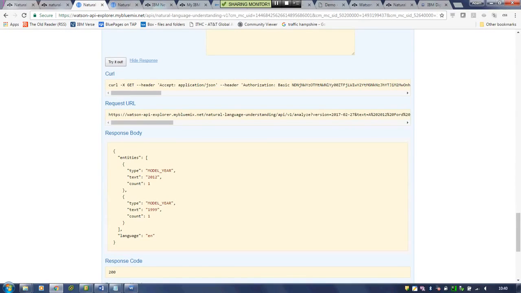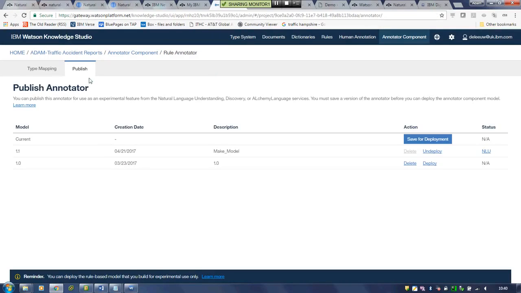This time, the response is much more domain specific, which is exactly what I was hoping for. You remember that I mentioned 2 cars with model years in the text: the 2012 Ford Focus and a 1999 Nissan X-Trail. My rule-based annotator, my custom annotator, has successfully identified those 2 years and highlighted them as instances of the model year entity. So that's great.